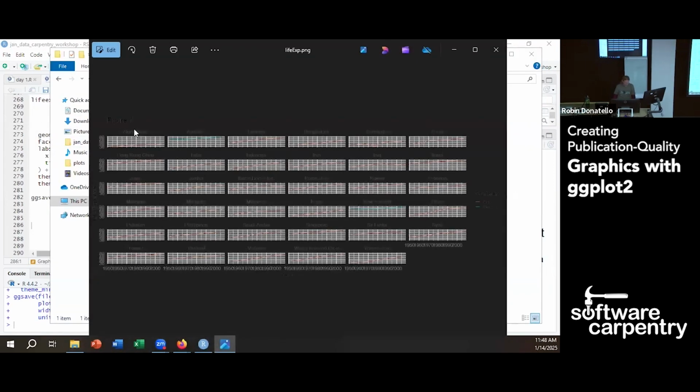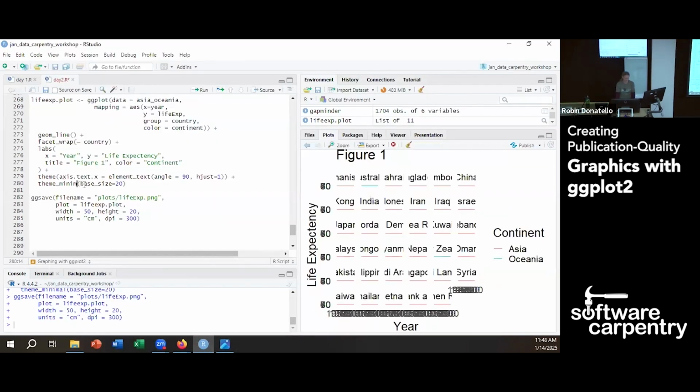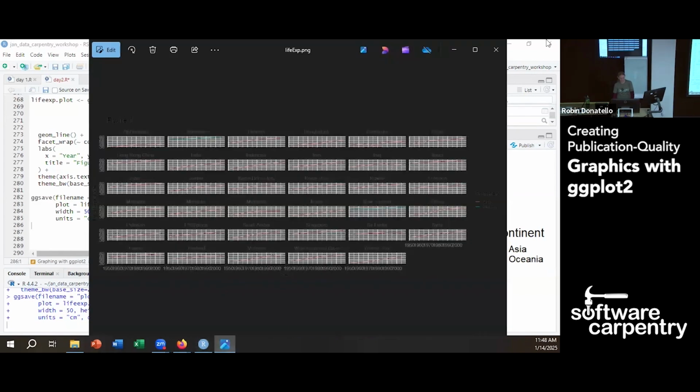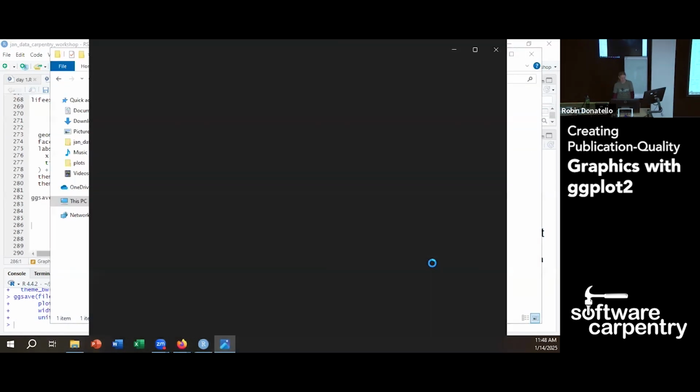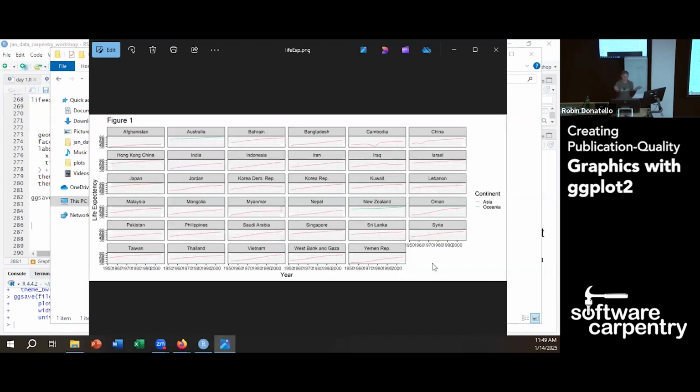oh, okay. Well, why is it? Oh, because I'm using theme minimal, which gets rid of the background color. Now it's a little bit better. I can read it a little bit better. It's a tweak, run, check, tweak, run, check. It's an iterative process.